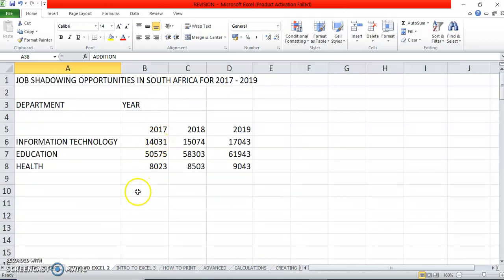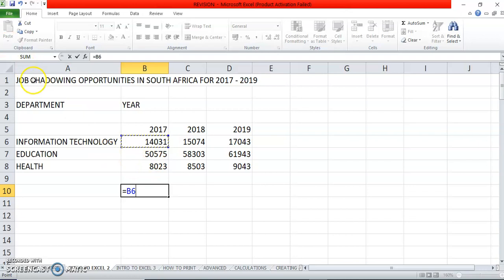So how do we do that? We'll say if we wanted to add information, we'll say equal to. Like you say, you always start a formula with an equal sign. You click on the information technology. So basically, if you'd like to know the job shadowing opportunities in South Africa for 2017, you'd say is equal to B6. Can you notice it actually picks up the information from B6?